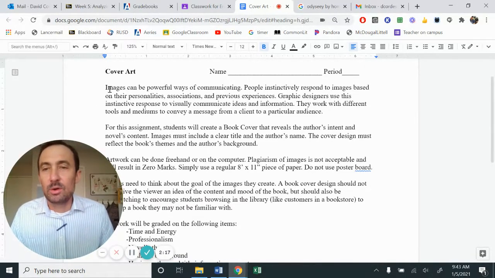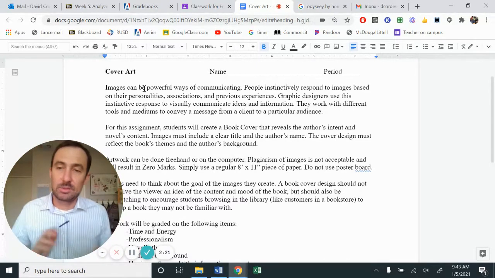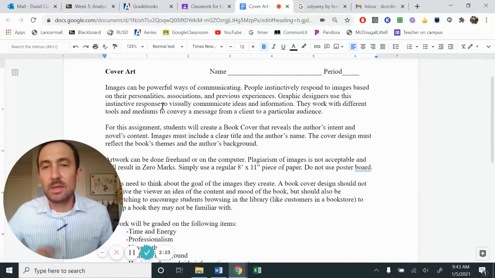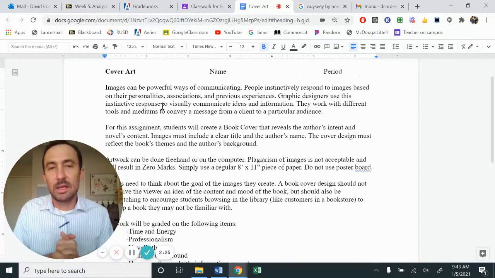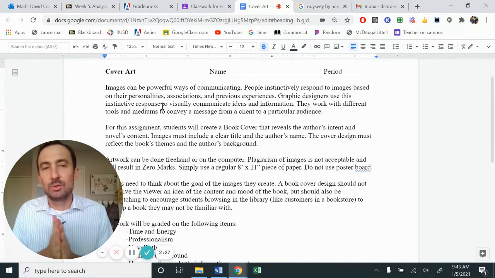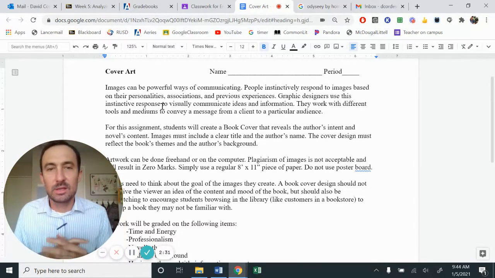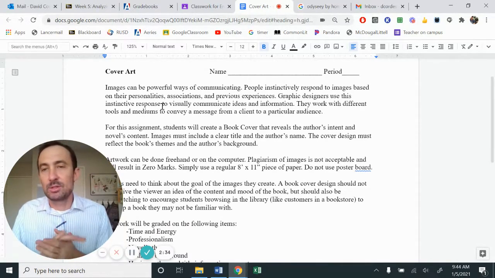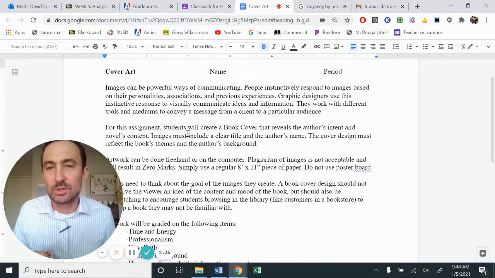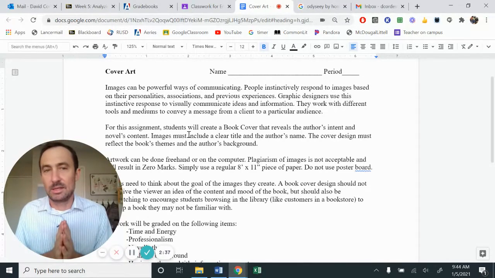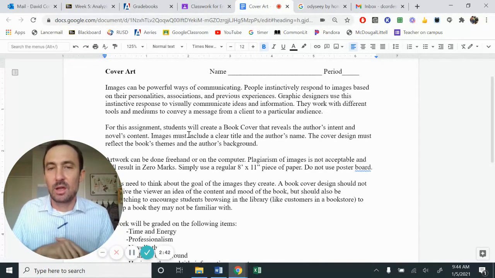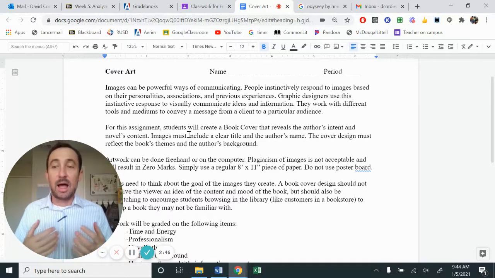Okay. So, I'm going to just go through the assignment here and then allow you guys some time to work. Images can be powerful ways of communicating. People respond to images based on their personalities, their associations, their previous experiences. Graphic designers use these intrinsic responses to visually communicate ideas and information. They work with different tools and mediums to convey a message for the client to a particular audience.